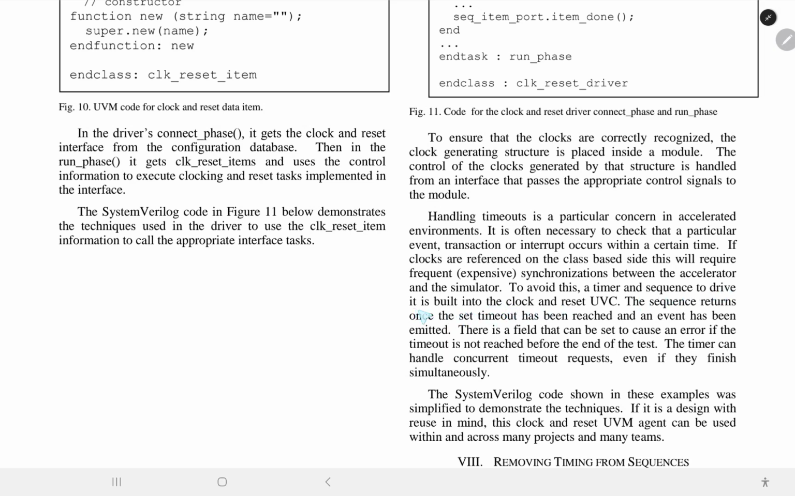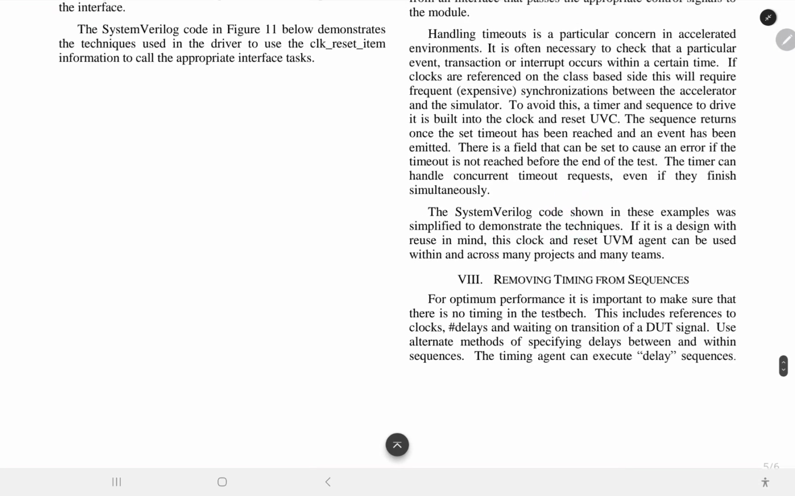The sequence returns once the set timeout has been reached and an event has been emitted. There is a field that can be set to cause an error if the timeout is reached before the end of the test. The timer can handle concurrent timeout requests even if they finish simultaneously. The SystemVerilog code shown in these examples was simplified to demonstrate the techniques. If it is designed with reuse in mind, this pluggable UVM agent can be used across many projects and many teams.